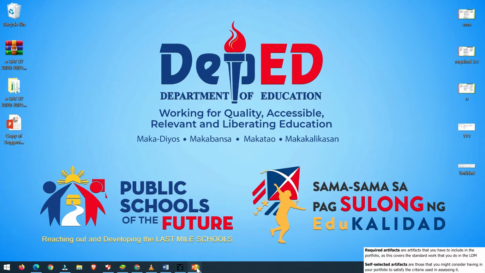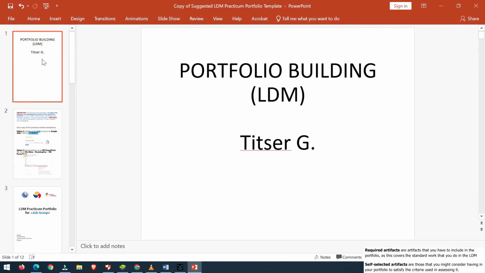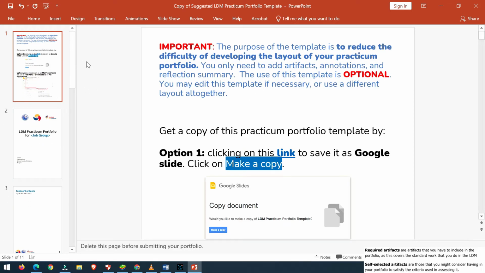Pagka-click natin yan, ito na po yon. So actually wala po itong first slide na to. Ginawa ko lang to for the sake of this presentation. So i-delete ko na to. So sa template na to, meron silang first page. It is a guide page na.